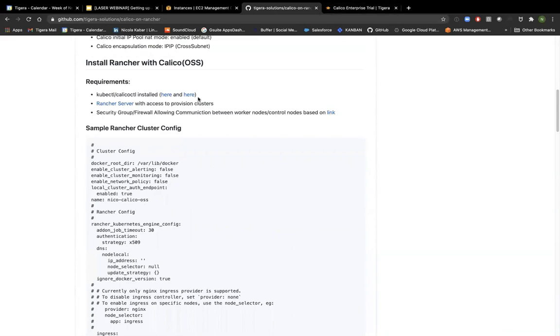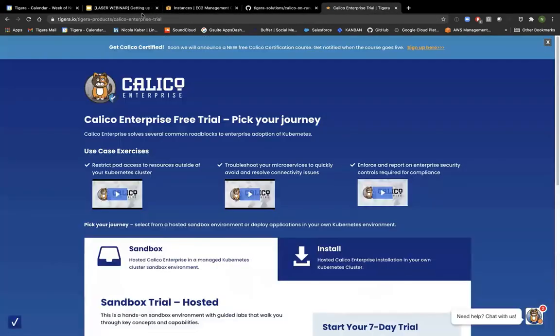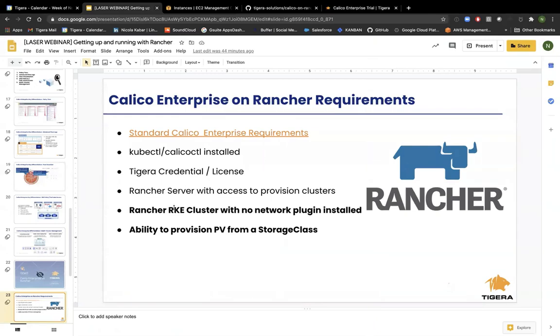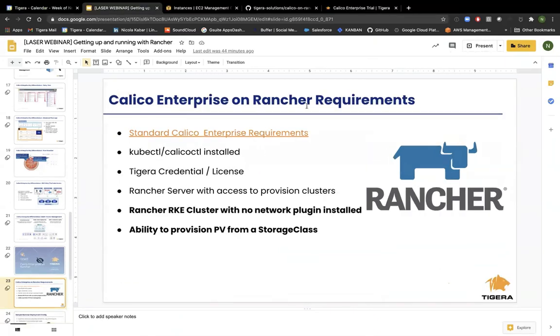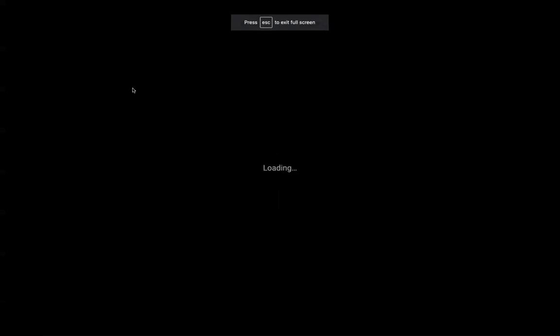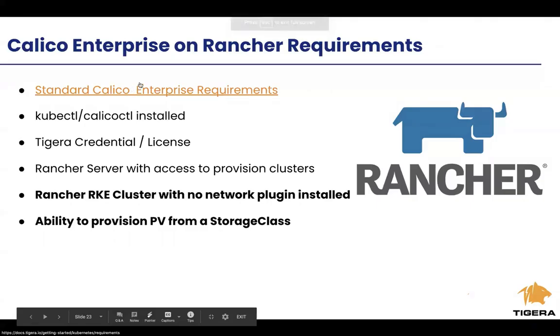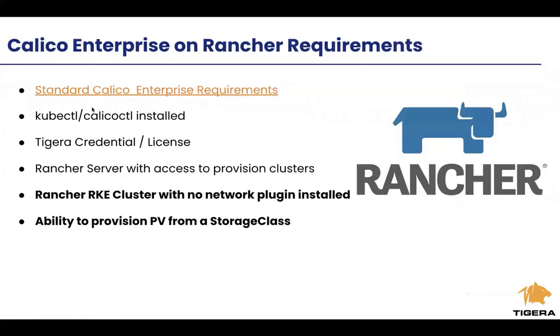The other aspect here is that if you're trying to do Calico Enterprise, right? Let's go back to try to do Calico Enterprise. We do have standard system requirements overall, just to make sure that you're launching system requirements that match what we need for Calico Enterprise. We provide Tigera credentials or license if you're a customer. And we do have a trial process. I'll talk about that towards the end of the discussion today.